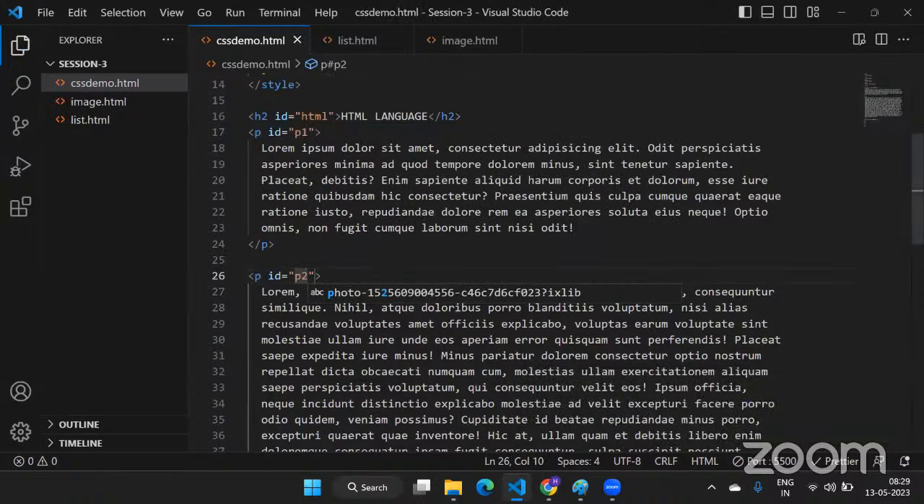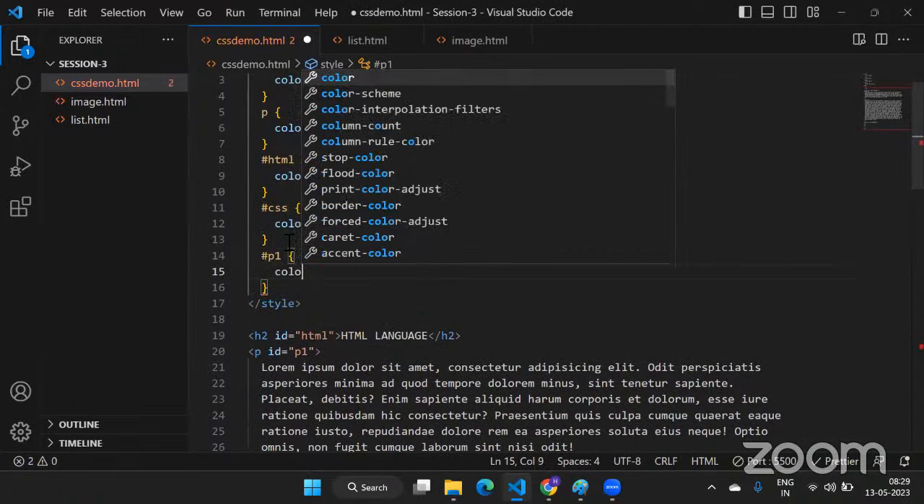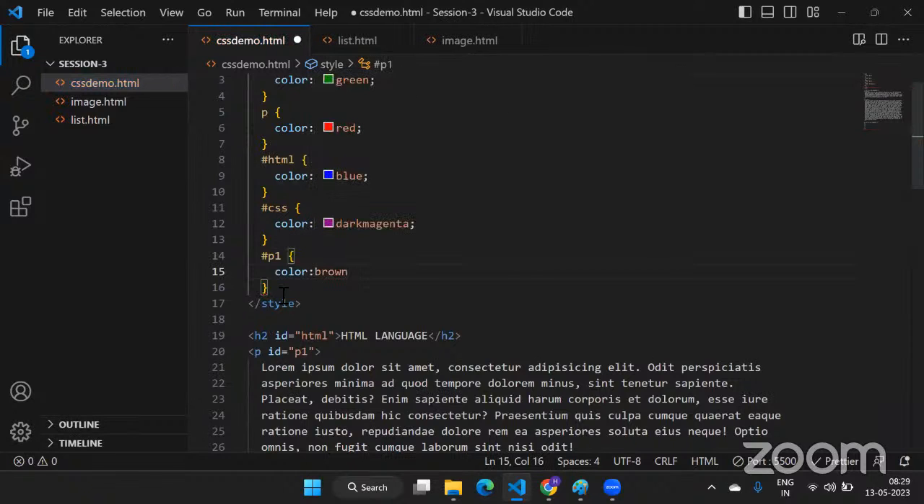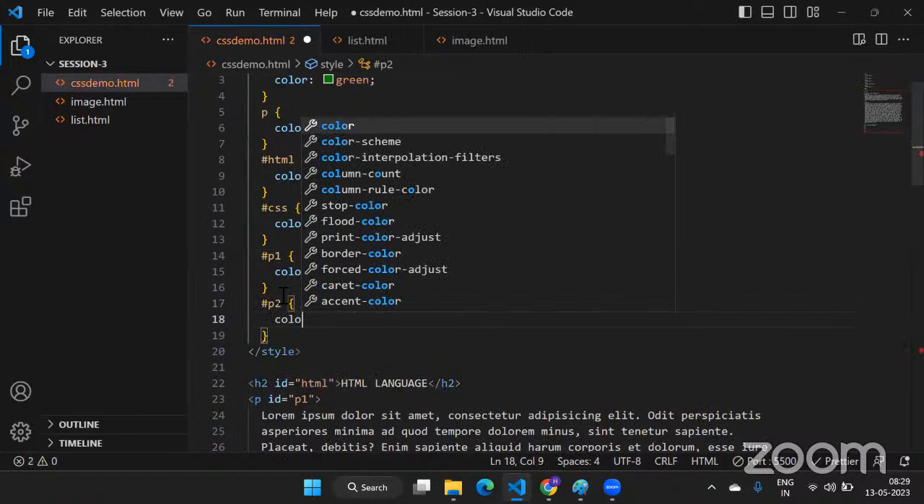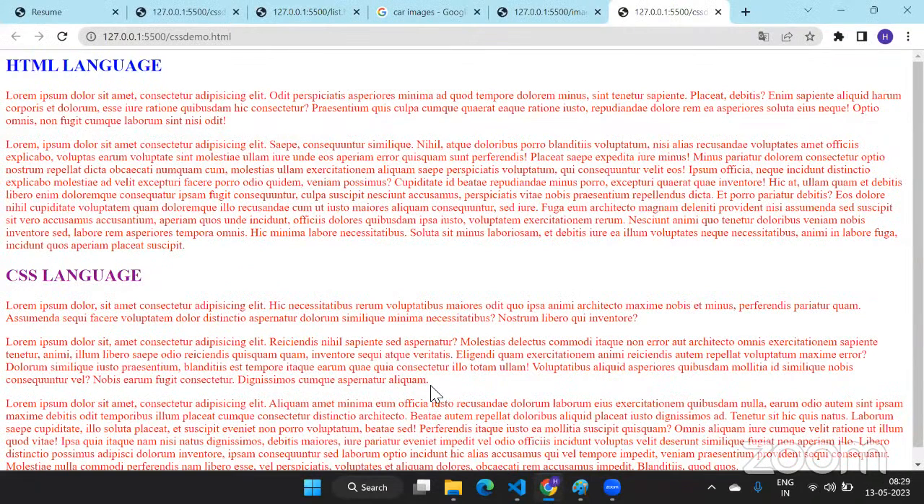Now select this paragraph. Here hash P1. I want to give color to be something like brown. Hash P2. I want to give color as yellow. Something like yellow green I will give. Save it. If you go back here, refresh it. Now see, you got like this.